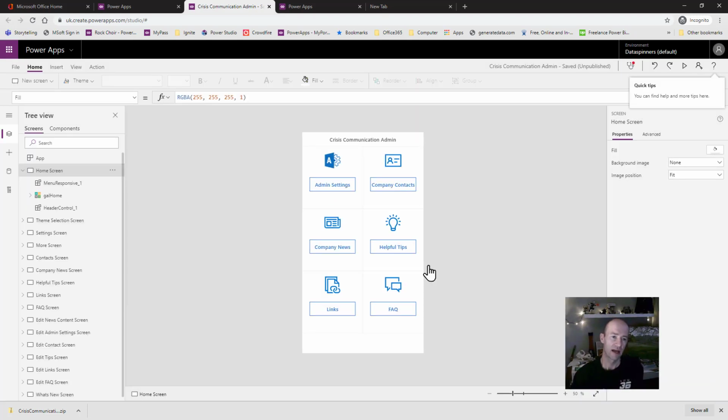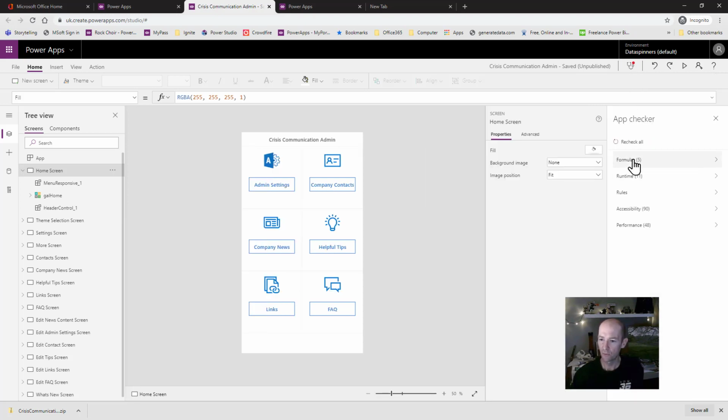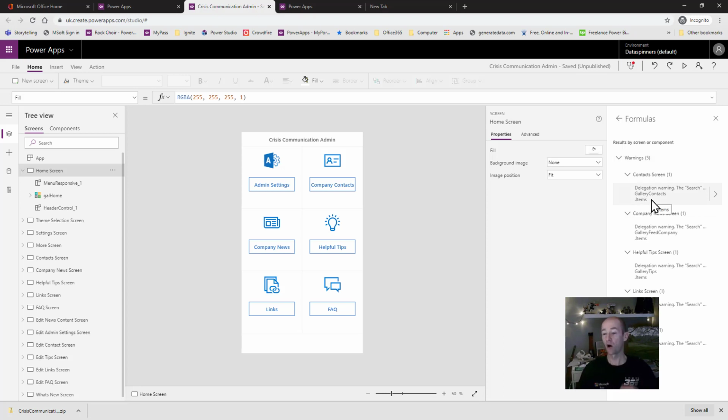But just bear in mind that if it is upset... Now these ones here, I'm just going to look at the formulas here, and you can see it's got warnings. Delegation warnings are ones where there is a risk that you have tried to bring in too much information into the app. And just bear in mind that too much information in this case, you would need to have more than 500 helpful tips, more than 500 FAQs, more than 500 links, companies, etc., etc. And the only place that's going to happen is possibly on company contacts, but they're supposed to be emergency contacts, so you're probably not going to have an issue here.